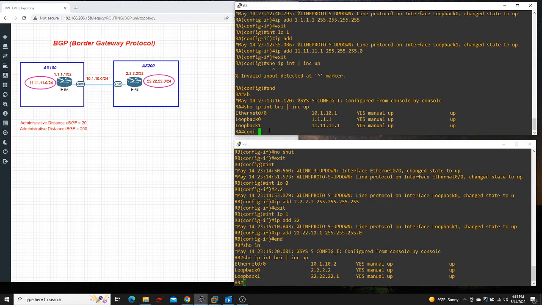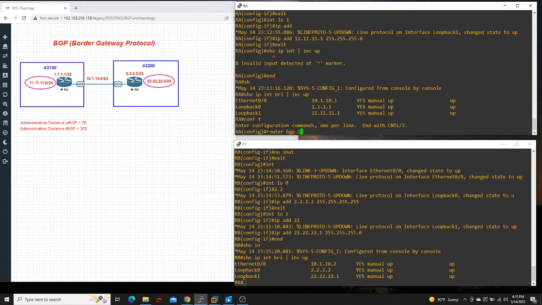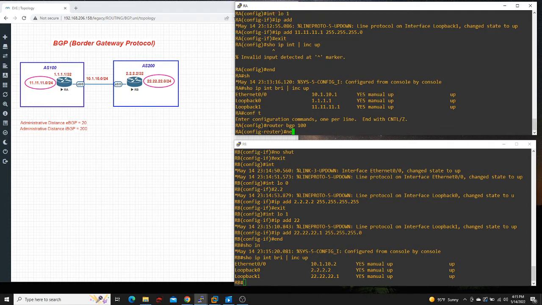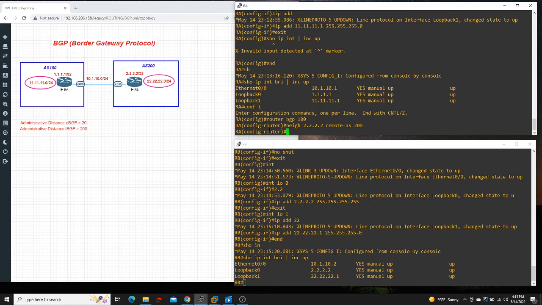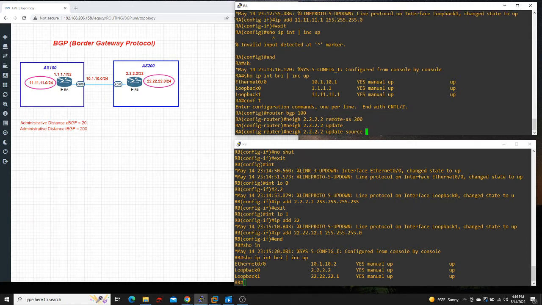Let's start with router A, router bgp 100. First we'll set neighbor 2.2.2.2, and it's going to be remote AS 200. Then remember earlier I mentioned that there are two more configurations you need to make this work. These would be the update source loopback and also the eBGP multi-hop. All right, so neighbor 2.2.2.2 update-source loopback. The loopback that we are going to use is loopback 0.